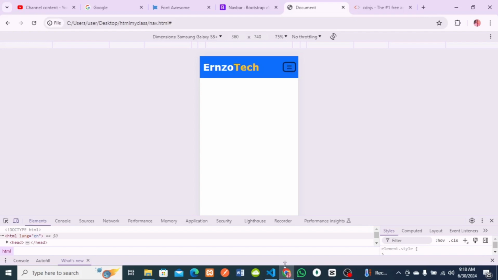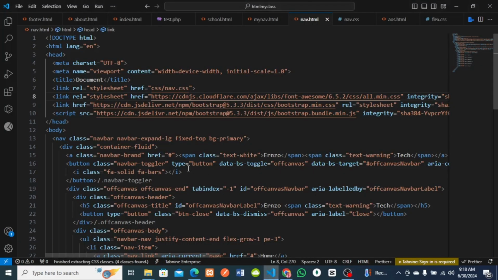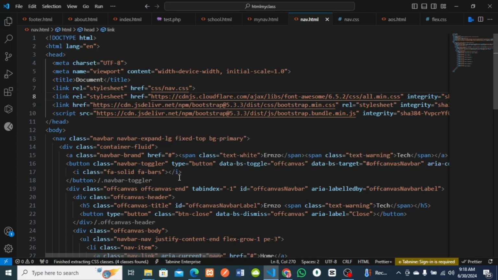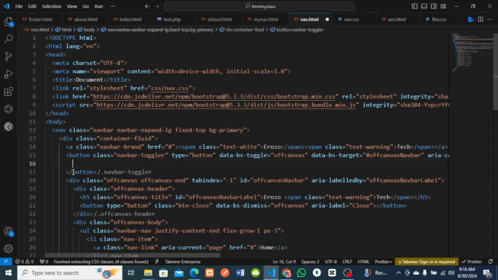So yeah, I will go to my HTML code. This is the Font Awesome that I use, and the code that is responsible for this Font Awesome here is this icon here, the toggler icon. Okay, yeah, this is the navbar toggler. I will likely target this and target the icon. So let me cut this out and show you what I'm talking about. If I save this, undo this, you can see that there is a navbar toggler here.